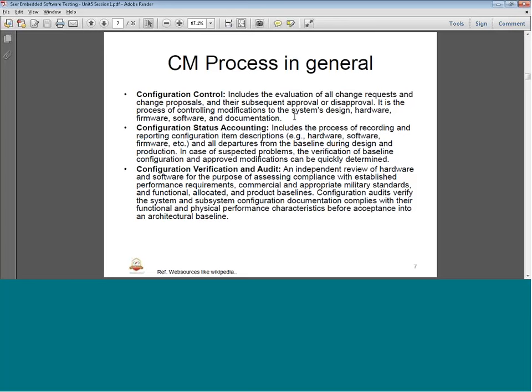So that is where the configuration control comes into picture. The next one is the configuration status accounting. This basically includes the process of recording and reporting configuration item description. This is also an important item. So we need to be baselining it or statusing it. So where are we in terms of configuration?